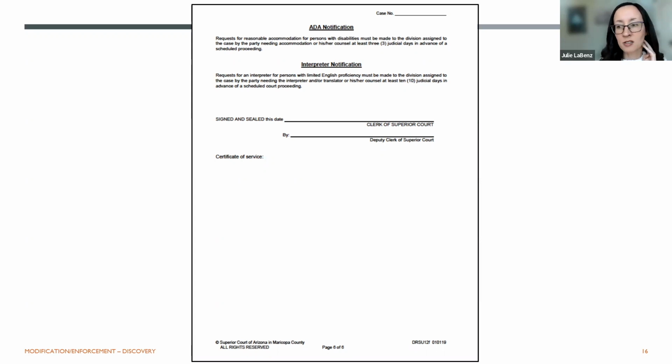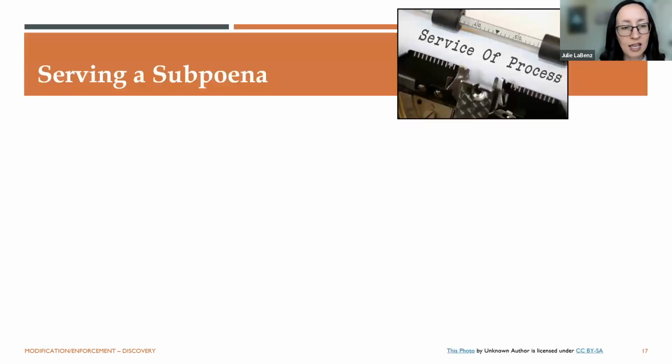So the bottom line is, if you get a subpoena issued by the court, you need to mail a copy of that subpoena to the opposing party or their attorney. Then you need to serve the subpoena on the person you're demanding appear in court to testify, or upon the business or institution that you're looking to produce records.